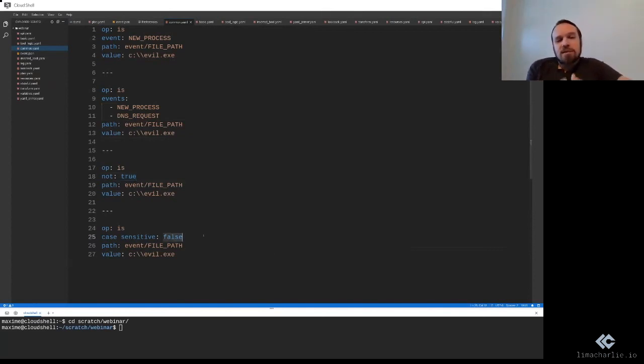Finally, the case sensitive key, which is saying, by default, we are case sensitive. Various uppercase, lowercase will matter. So if you put case sensitive false, you're saying that, for example, the value in the file path, even if it's evil with a capital E, it should still match, because we don't want to consider case sensitivity.